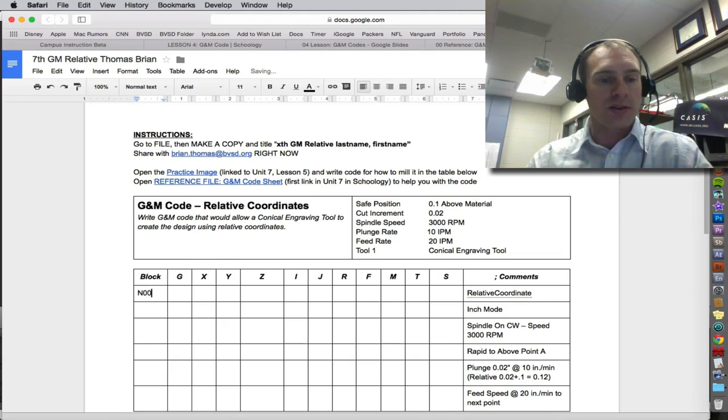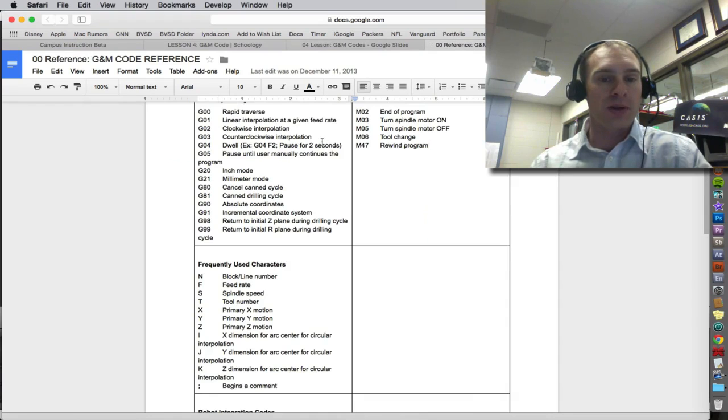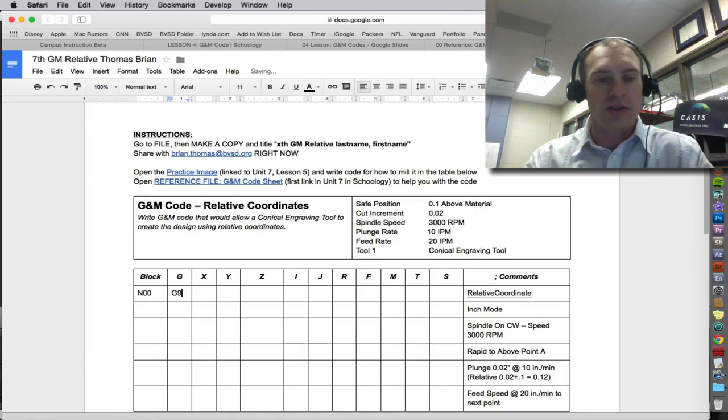So again, N0, 0. The relative coordinates, or incremental, if I have my reference sheet open, is G91. That's incremental or relative. So I know I use the words interchangeably. Make sure that you have an understanding that incremental and relative are the same. So we have G91, and then inch mode was G20. We turn the spindle on, and that's M03 S3000.